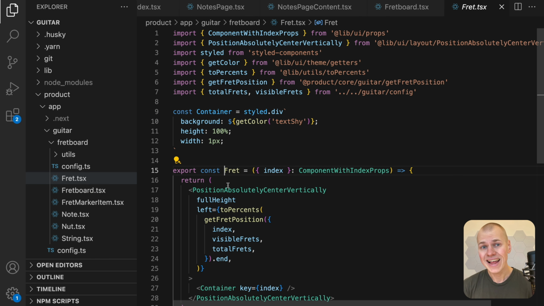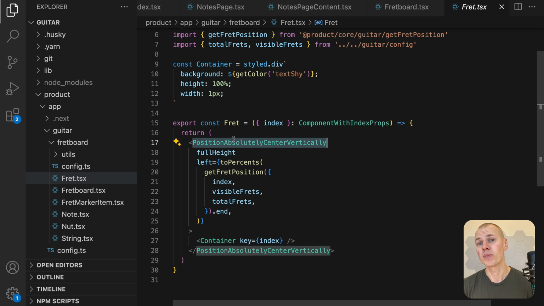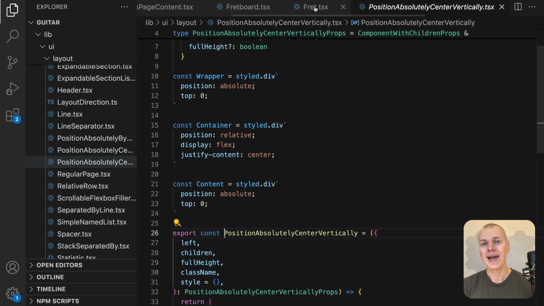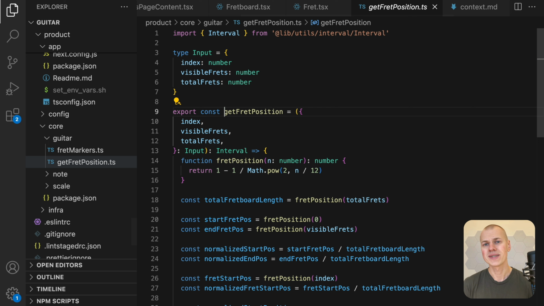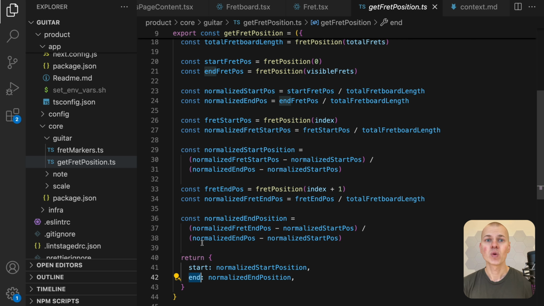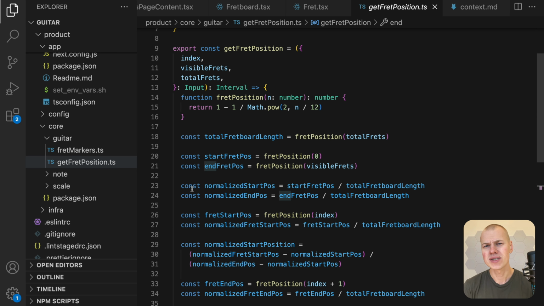To position an element by its center on the horizontal axis, we use a utility component from RadzionKit designed for positioning elements precisely. To calculate the left position, we use a getFretPosition utility function. This function returns the start and end position of a fret based on its index and the total number of frets. To make the fretboard look more realistic, we ensure the frets get progressively closer together as they move up the neck.